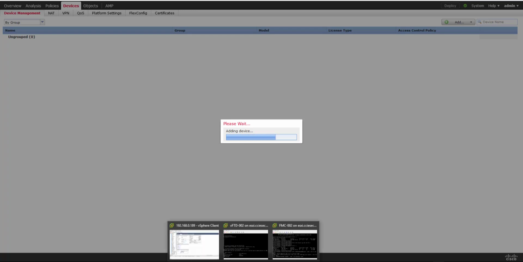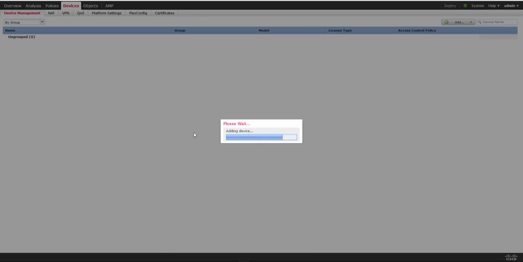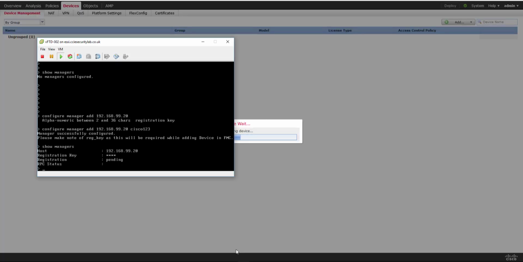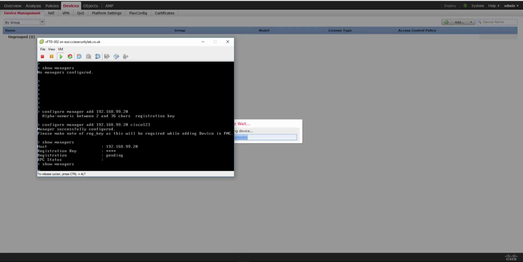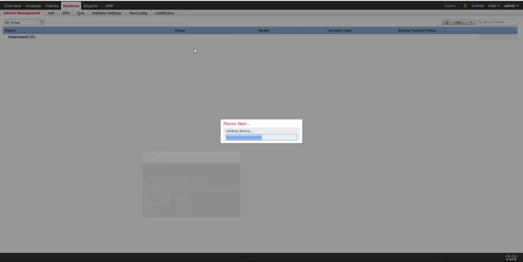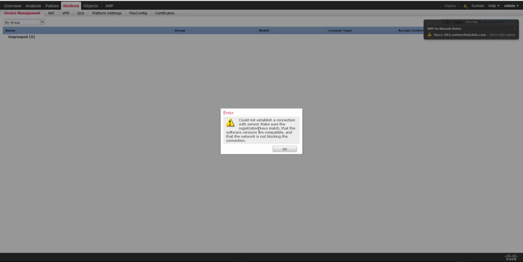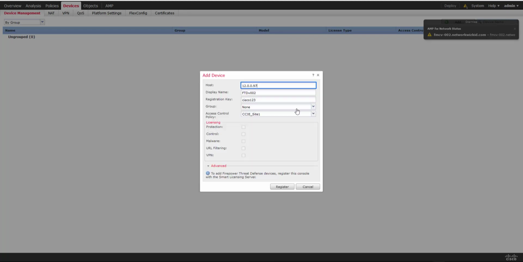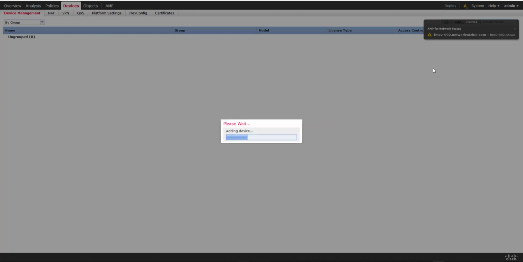So if we quickly go back to the FTD, we'll do show managers. And nothing's changed yet, so we'll wait and see what comes back. In the meantime, I'll just do what I've just advised you to do, which is to check any firewall rules. A quick look at my other device, and yeah, it was just that firewall rule. So I'm just going to go ahead and press that again.